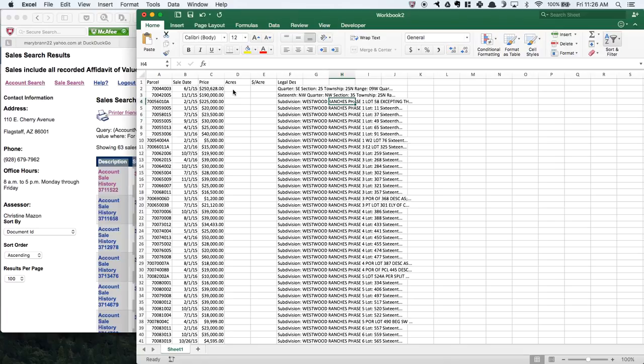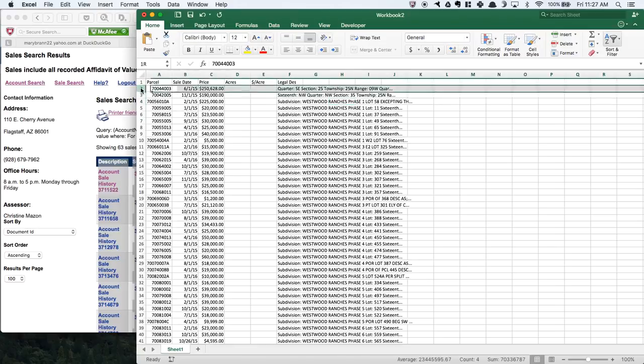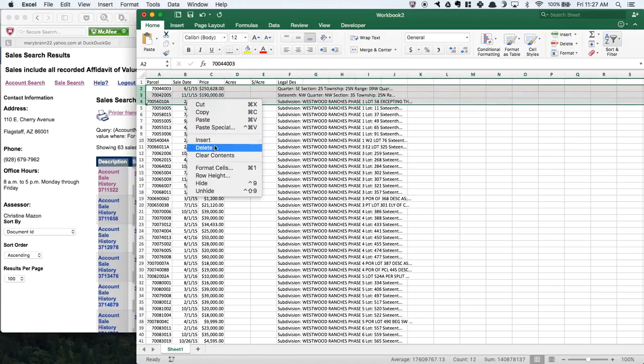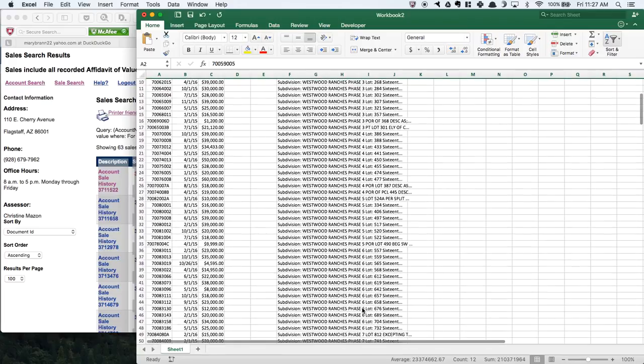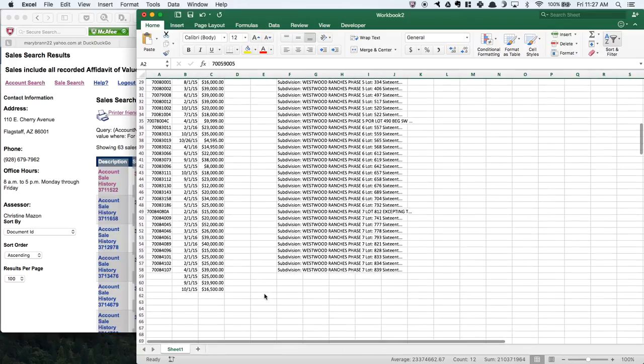Now I don't know whether that's because they're very large properties, or because there was some kind of mistake in the data and there's actually buildings on these properties. But at any rate, they're outliers, and I'm just going to get rid of them because they're going to muck up my analysis. And now I can see that as I go through this, I'm getting comps in the order of the phases of development, which is perfect. That's exactly what I want.